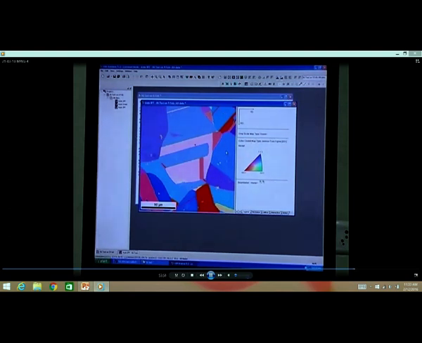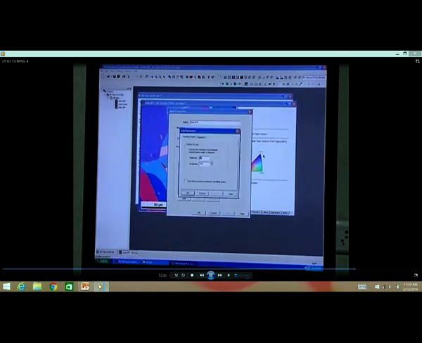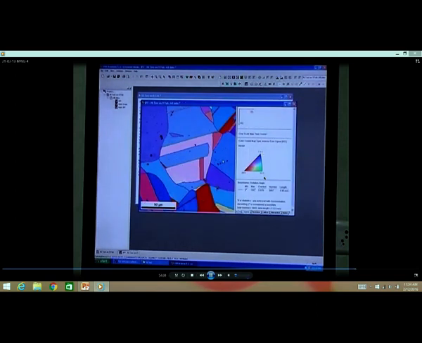What is the orientation map? You look at this key here. This particular color, blue, belongs to the 111 orientation, this green color belongs to the 101 orientation, and red color belongs to the 001 orientation.